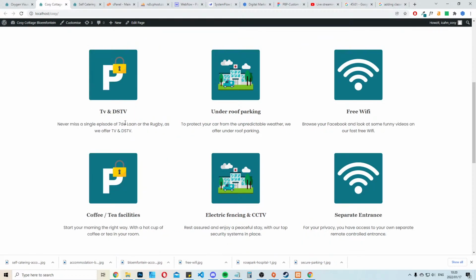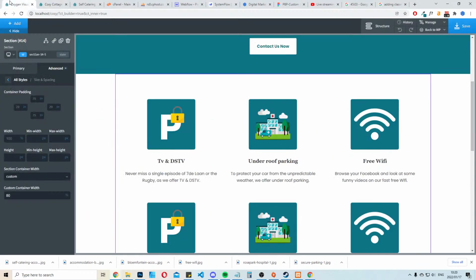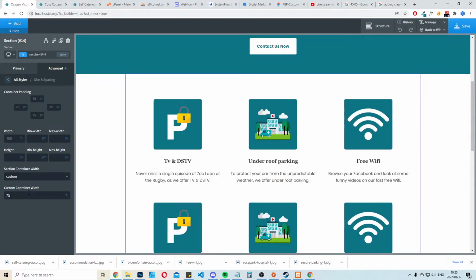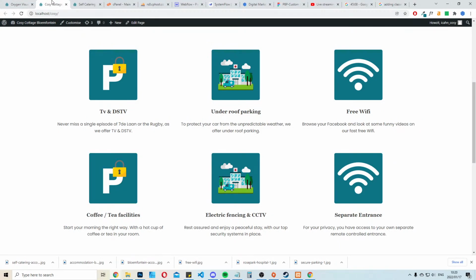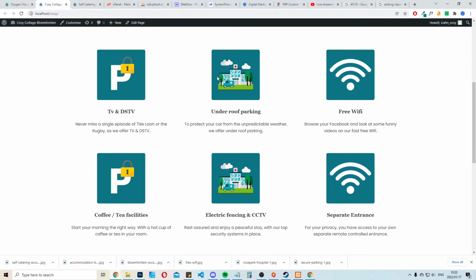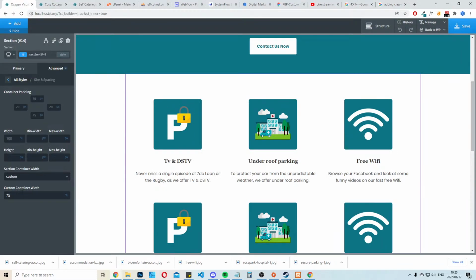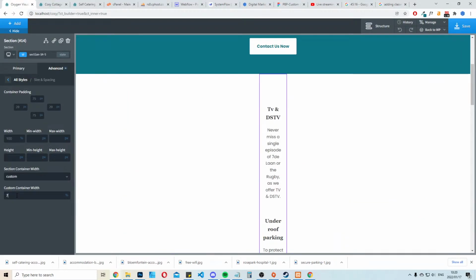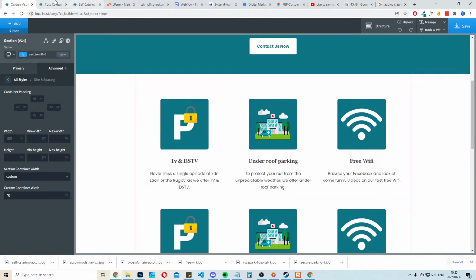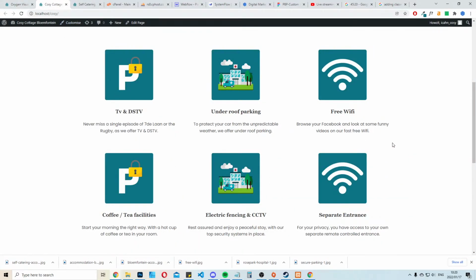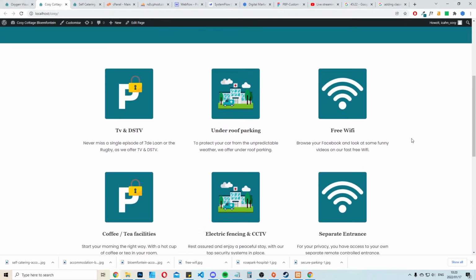Yes, it does, but now it's kind of looking bad. We'll go 75. Looks a bit better, but I still don't like it. We'll go 70. I don't think 70 will cut it, so let's have a look. 70 cuts it. That looks fine.